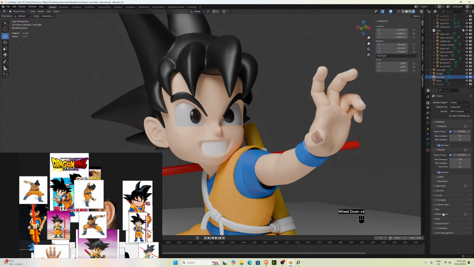You can start working on these settings to see it the way that you want. Okay, this is up to you. You can see which settings have a better result for your rendering.